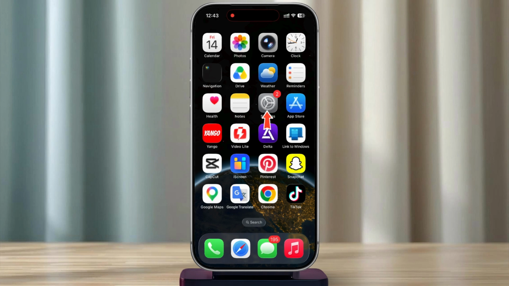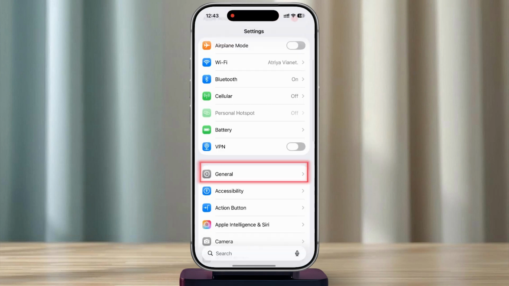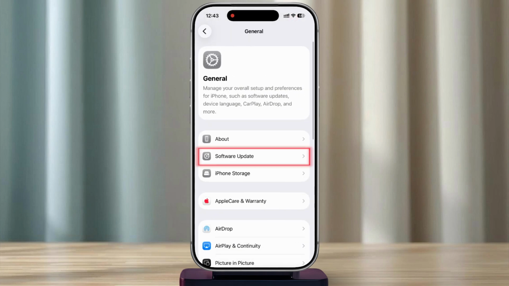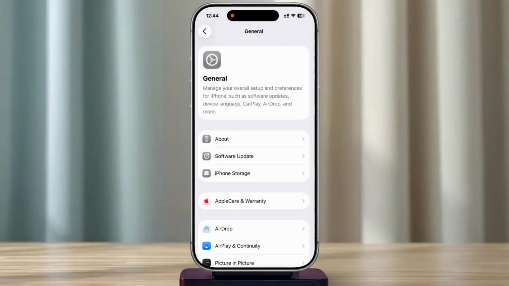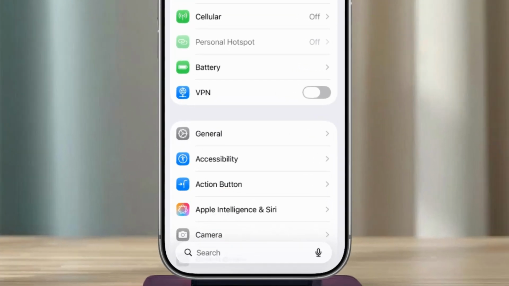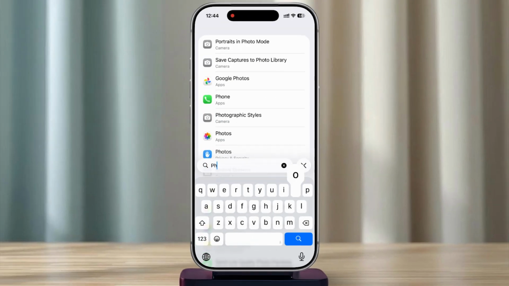First, open the Settings app on your iPhone. Scroll down and tap General, then select Software Update. Make sure your iPhone is updated to the latest version of iOS 26 since these features are available in iOS 26. Once your iPhone is updated, go back to Settings and use the search bar to find Phone.